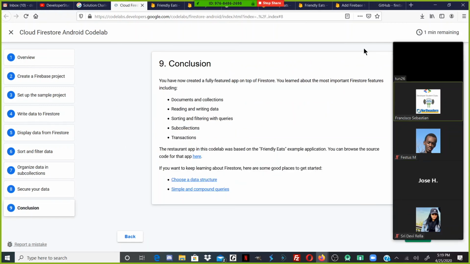Step 9 is the conclusion. You now have created a fully featured app on top of Firestore. You learned about the most important Firestore features, including documents and collections, reading and writing data, sorting and filtering with queries, subcollections, and transactions.